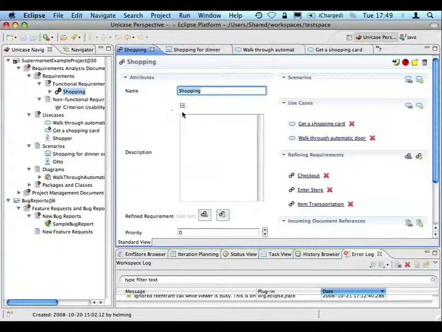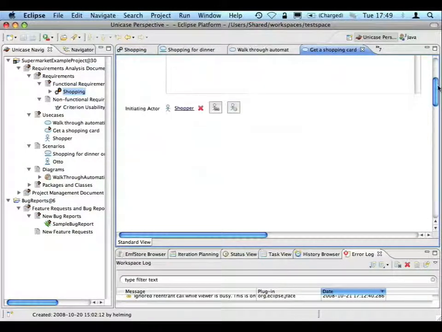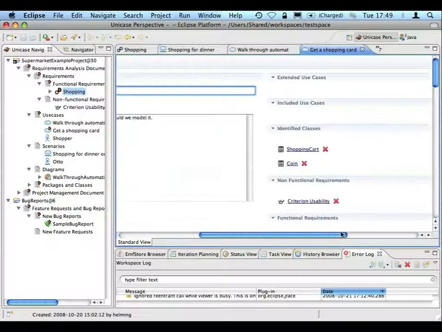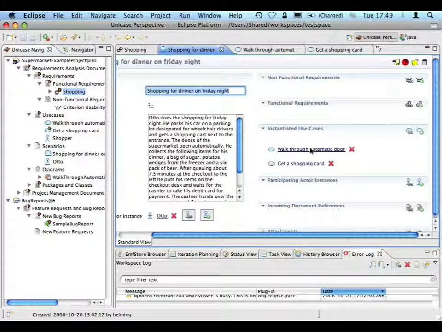Now, if you go to the functional requirement, for instance, you can easily find out which use cases are implementing that functional requirement, and on the other hand, you can easily find out from the use cases which functional requirements are detailed in that use case, and also which scenarios are detailed in that use case. Now you have a fully navigable structure within the UNICASE client.